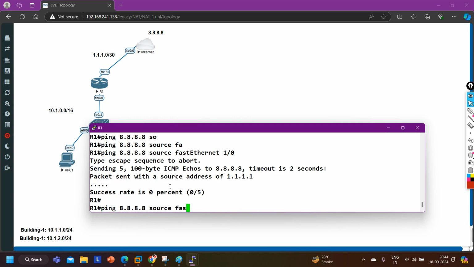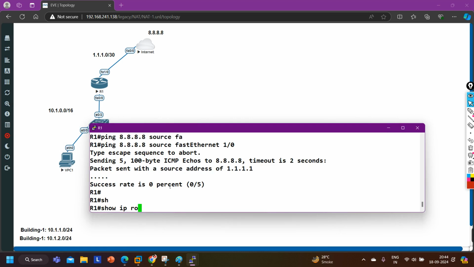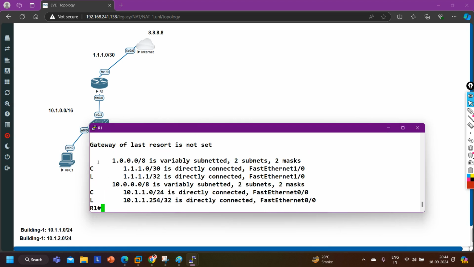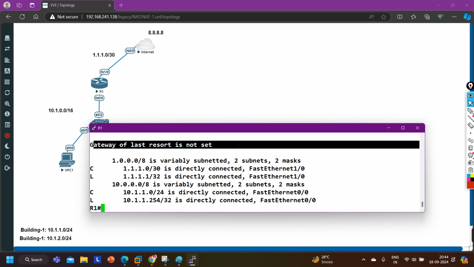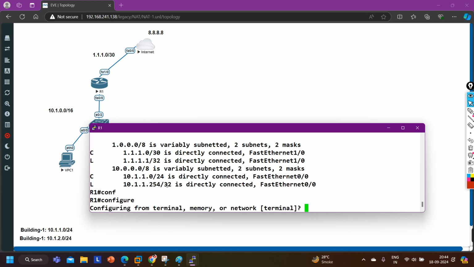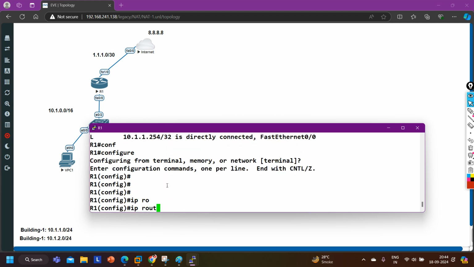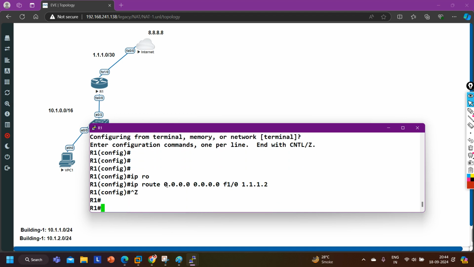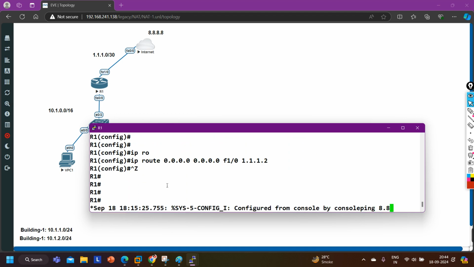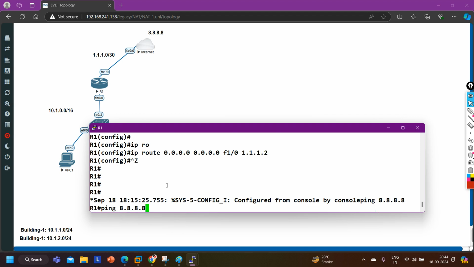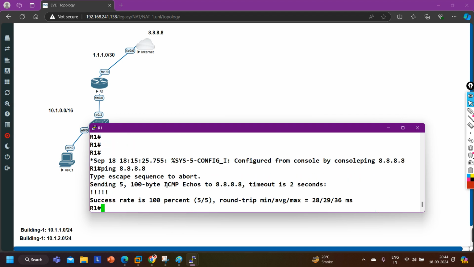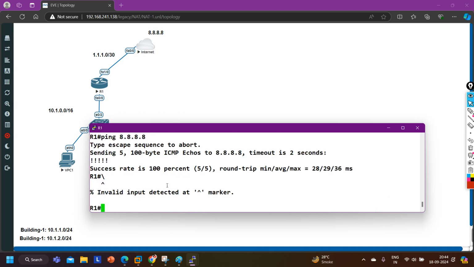Once you ping 8.8.8.8, it will check the routing table. So show IP route, and the route is not available. Even gateway of last resort is not set, meaning the default route is not there, so router 1 will drop the traffic. So let me create one default route here: IP route 0.0.0.0 0.0.0.0. I'm saying exit interface F1/0 and next hop IP 1.1.1.2. Now can I ping 8.8.8.8? Will it work? 100% this time ping should work, and you can see ping is working.